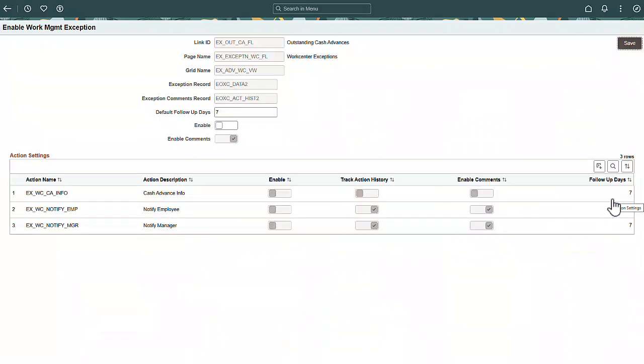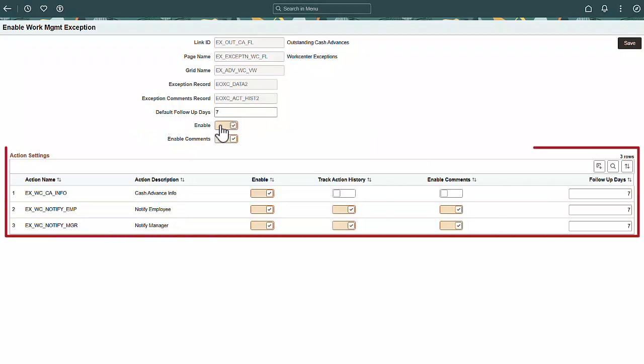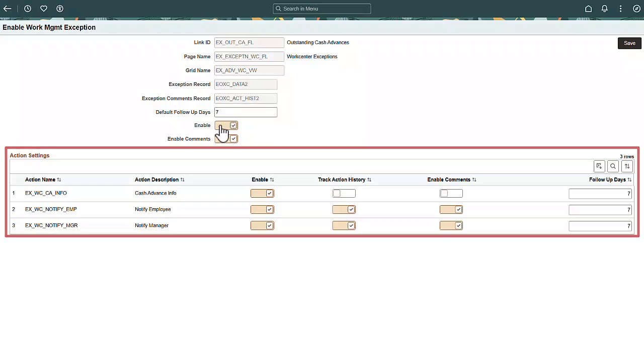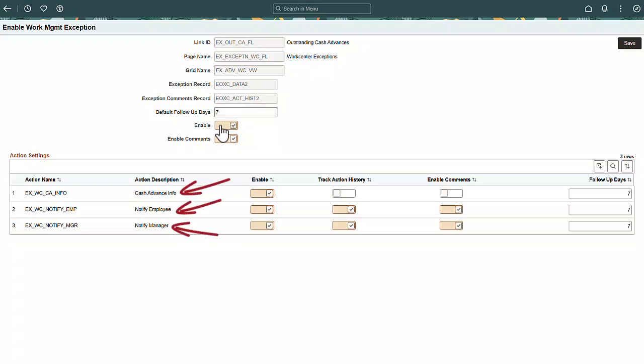This example displays the Enable Work Management Exception page for outstanding cash advances and expenses. Select the Enable switch to enable the framework for this type of transaction. When you enable the framework, the options in the Action Settings grid become available. These are application actions that are specific to expenses. In this example, there are 3 expenses application actions that you can monitor.